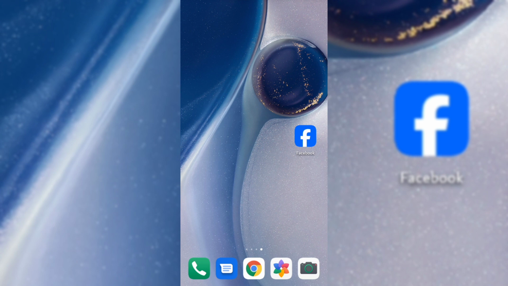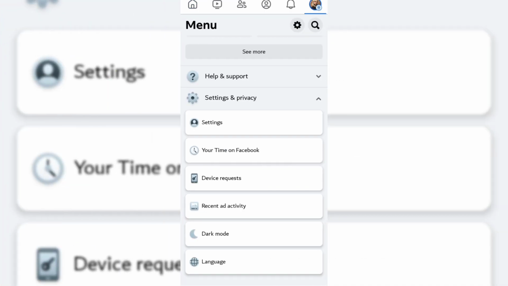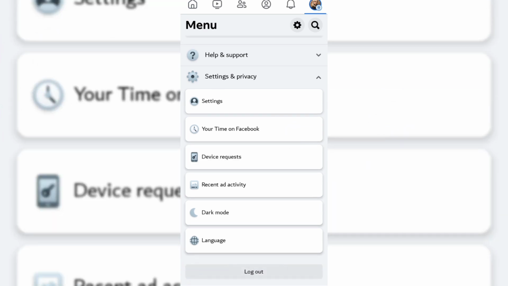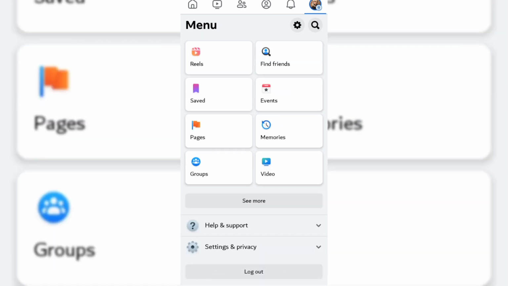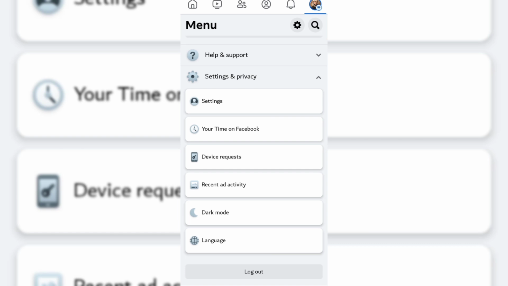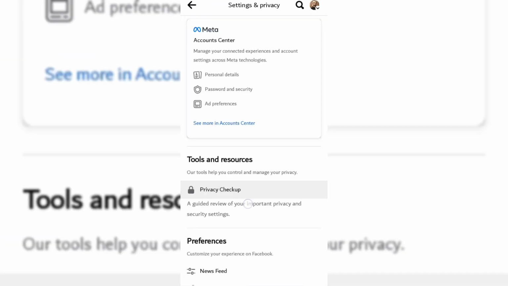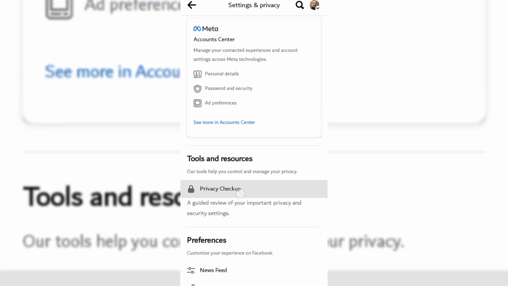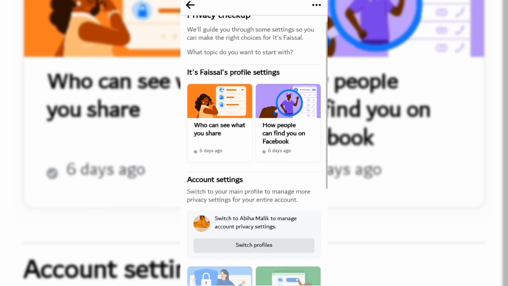So let's open up the Facebook app. Tap on that menu icon, scroll down and tap on settings and privacy. Tap on settings again. Here you can see privacy checkup. Tap here. Now here you can see who can see what you share. Tap on it.